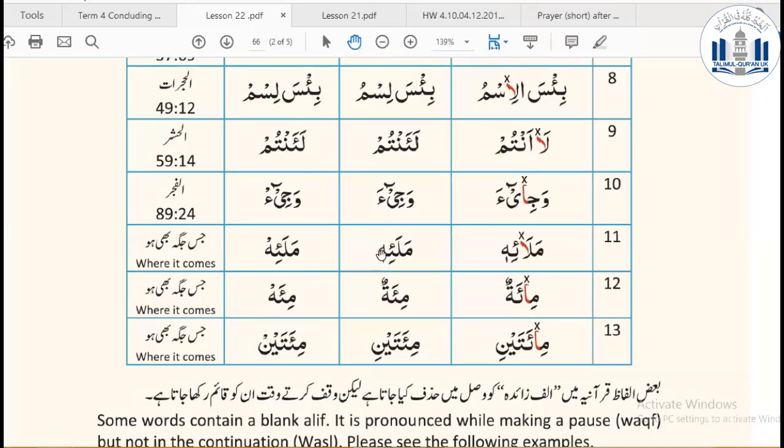What happens? We look at the last letter and we look at what sign it has on it. So can you tell me what sign this is? Is it a dhamma? No, it's not a dhamma. A dhamma looks like this. What's this? It's a vertical kasra. Yes. Vertical, and it's found underneath a letter. So it's a kasra and it's vertical. So it's a vertical kasra.